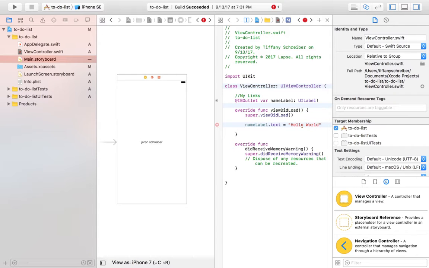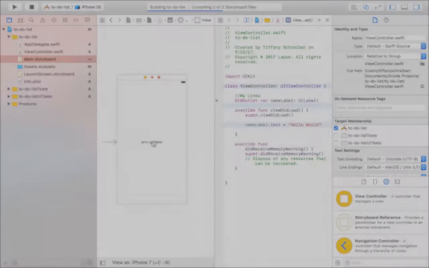You'll notice it turns red, which is good. Now Xcode knows that it doesn't need to search for hello world elsewhere in our app. It knows that it's just a simple piece of text. Now you may run your app, and you'll find that Jaron Schreiber, or whatever your name in here is, should now say hello world.